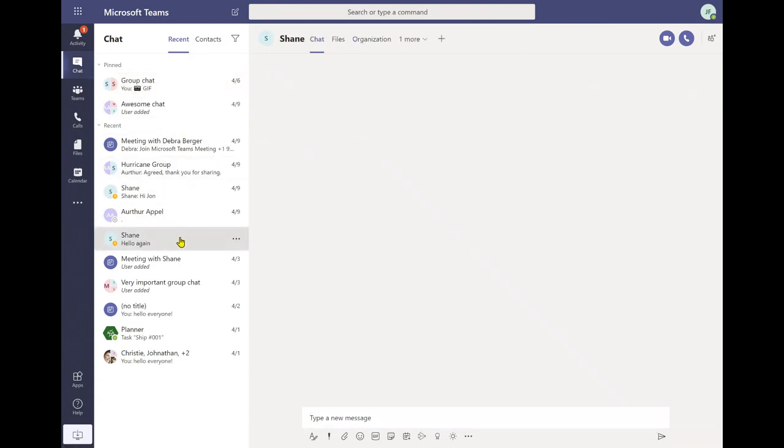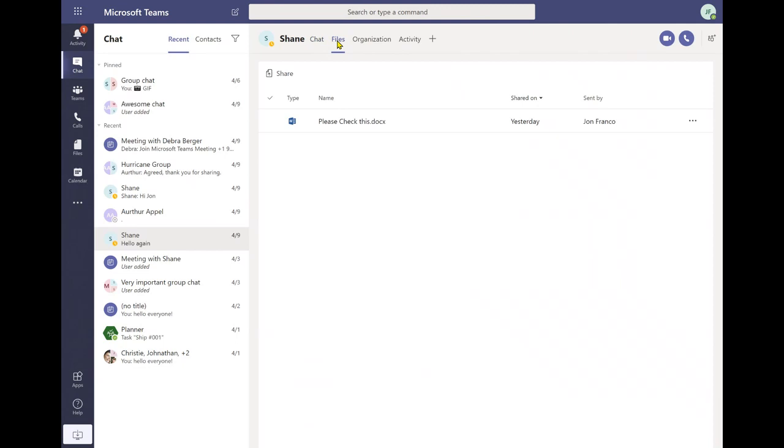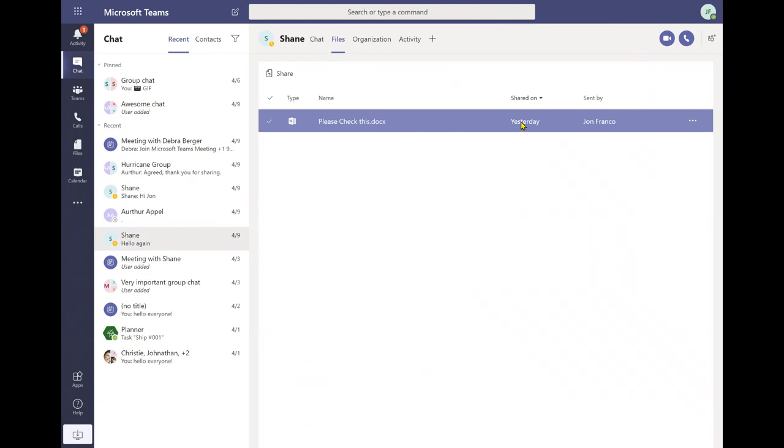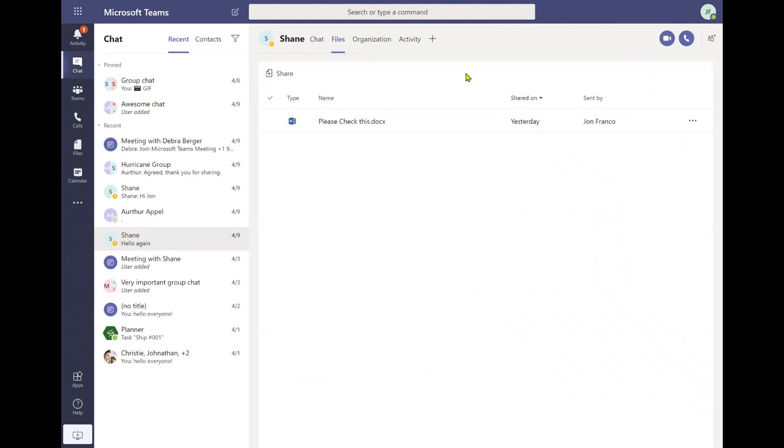Who did I have this with? Files. As you can see right here, it shows me the type of file, name, when it was shared on, as well as who it was sent by. If I right click or hit the ellipsis here, it will give me the ability to either open within the Teams application or open the file type in other applications if I would like to. Or I could download as well as get the link of the application. When I have a file selected, it will give me the same options here as well. And I can also cancel those options.